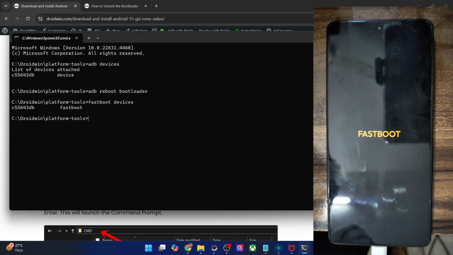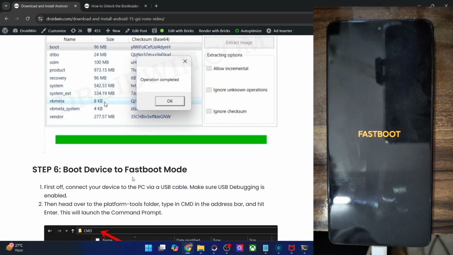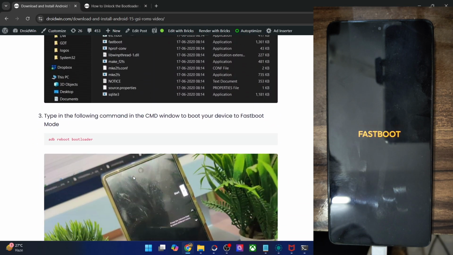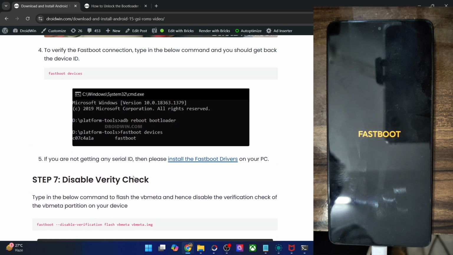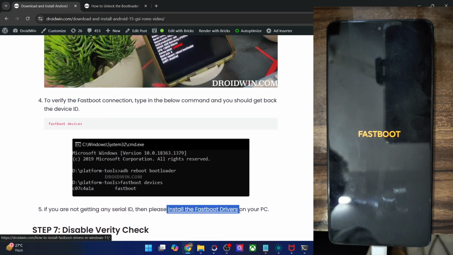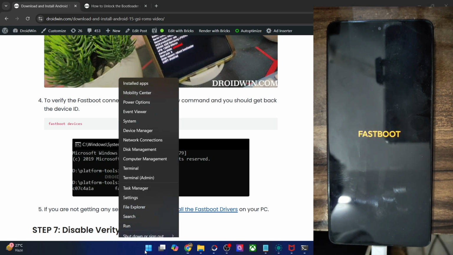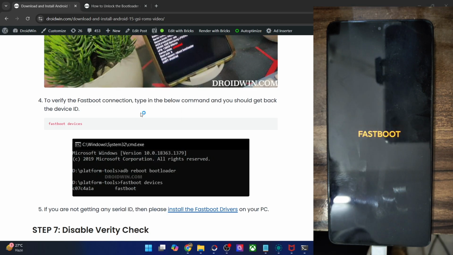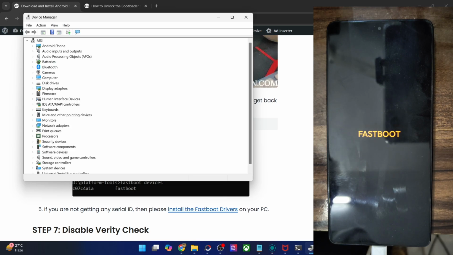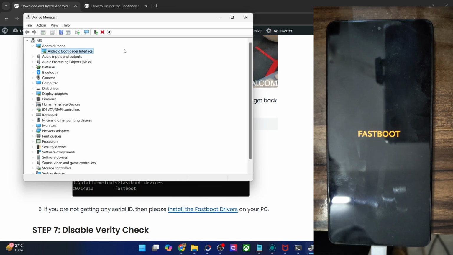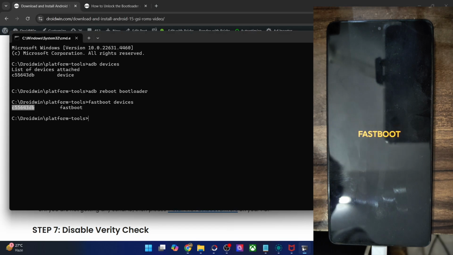If you're not getting any ID, then you will have to install fastboot drivers on your PC. We have made a separate guide and a video on the same. You can refer to the guide and get the job done. Once you have installed the drivers, use the Windows plus X shortcut keys, or you may also right click on the Windows icon and choose device manager. Then expand the Android phone section and make sure that your phone is being shown here as Android bootloader interface. So this as well as the serial ID next to fastboot signify that the PC is able to read the phone in fastboot mode, and we are now good to go ahead.